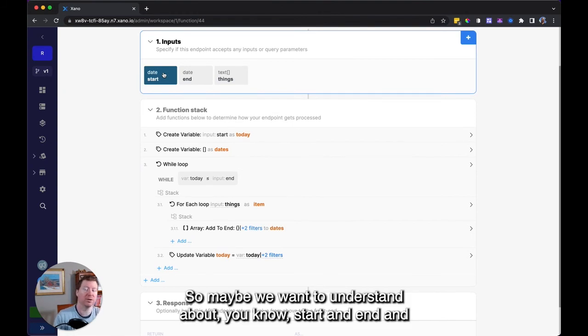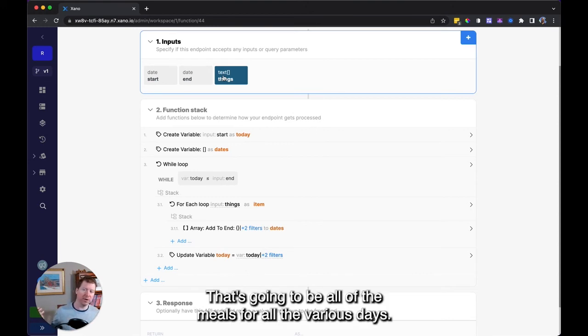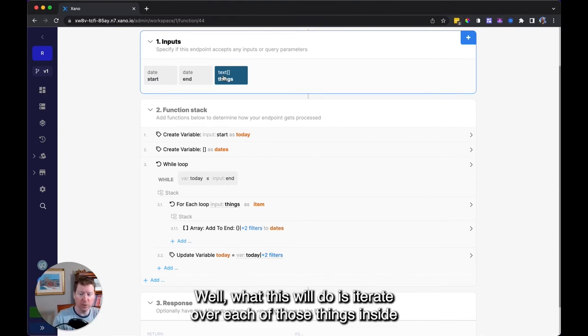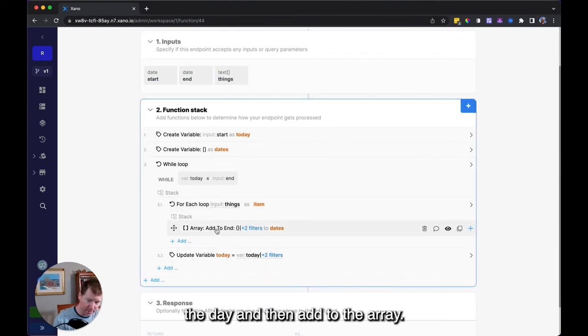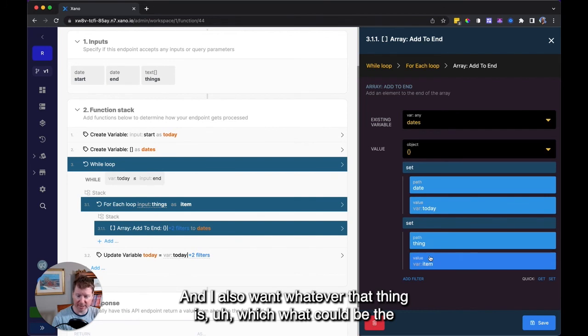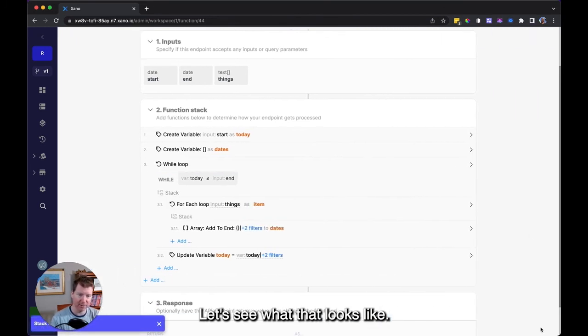So maybe we want to understand about start and end and the 3 meals of the day, and you want to have an array that's going to be all of the meals for all the various days, breakfast, lunch, dinner, times the 90 days in the quarter. Well, what this will do is iterate over each of those things inside the day, and then add to the array, okay, well, I want today's date, and I also want whatever that thing is, which could be the breakfast, lunch, dinner, etc. In fact, let's make the meals. Let's see what that looks like.